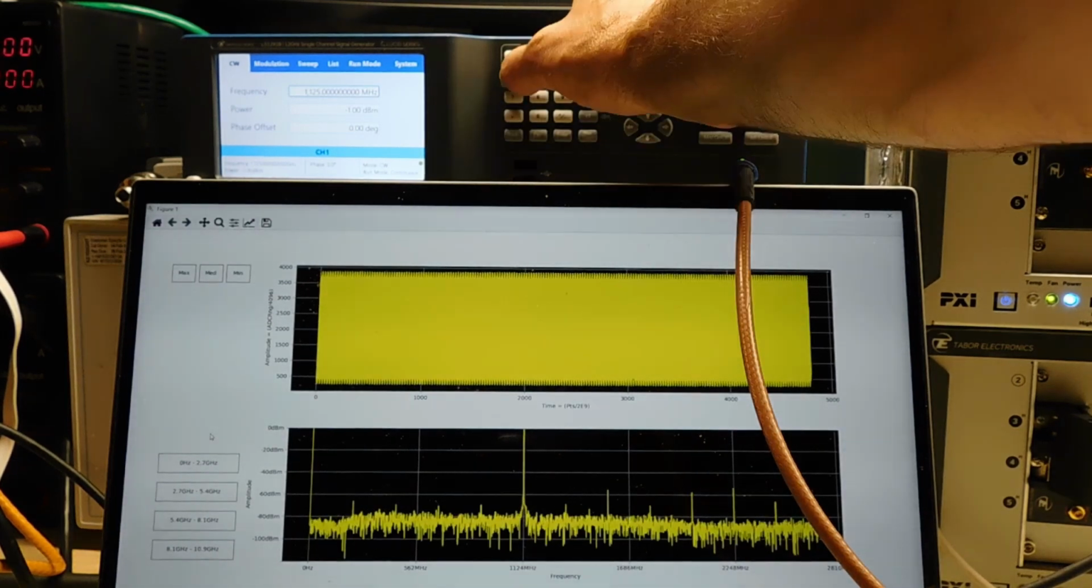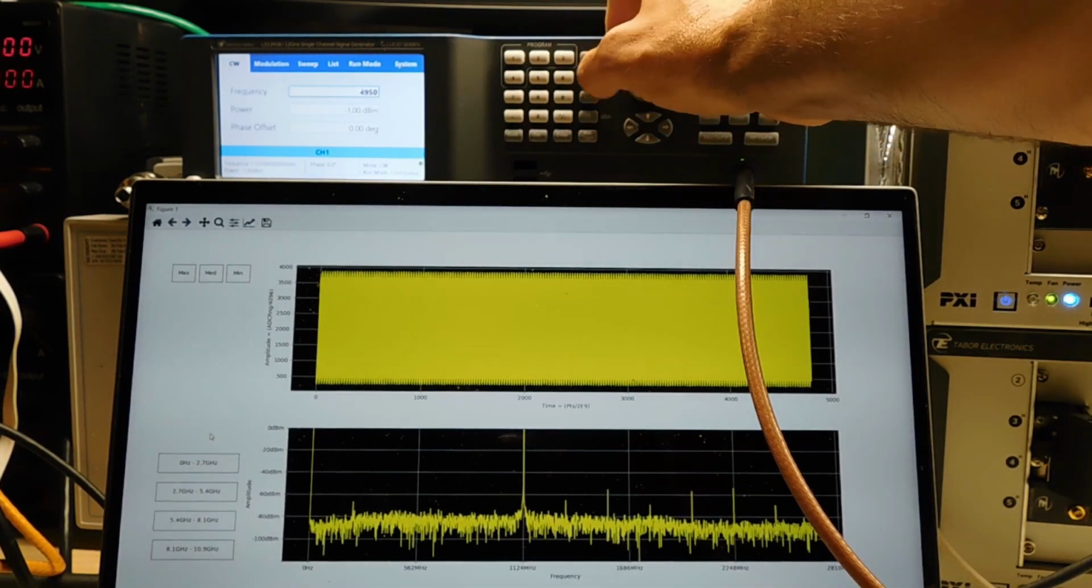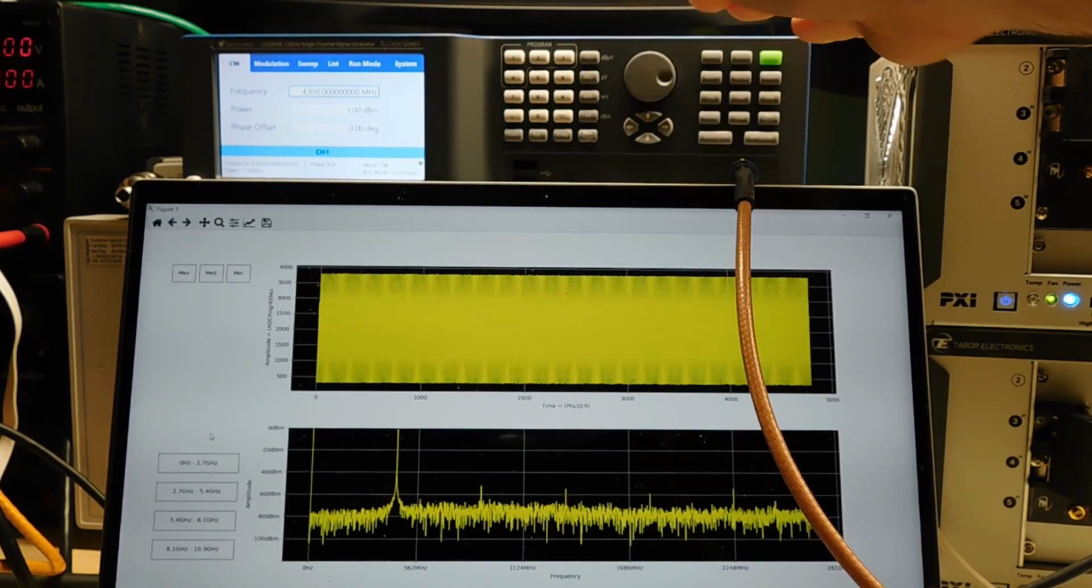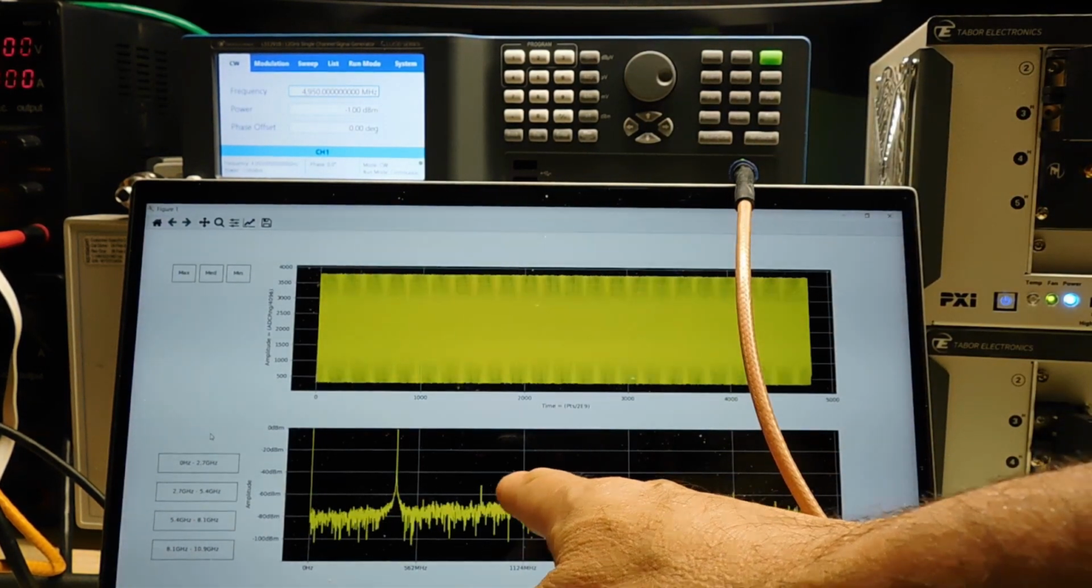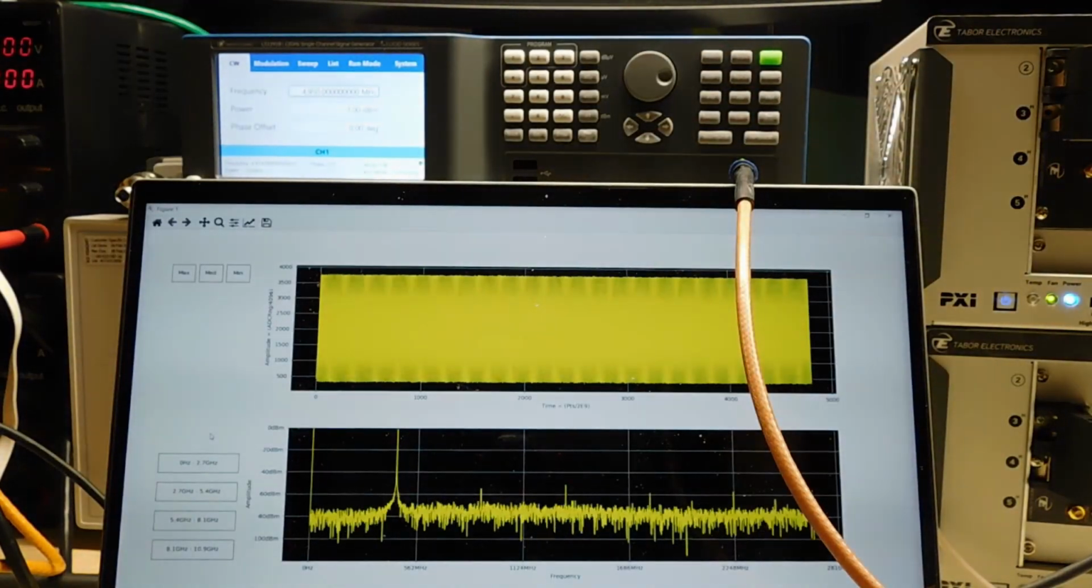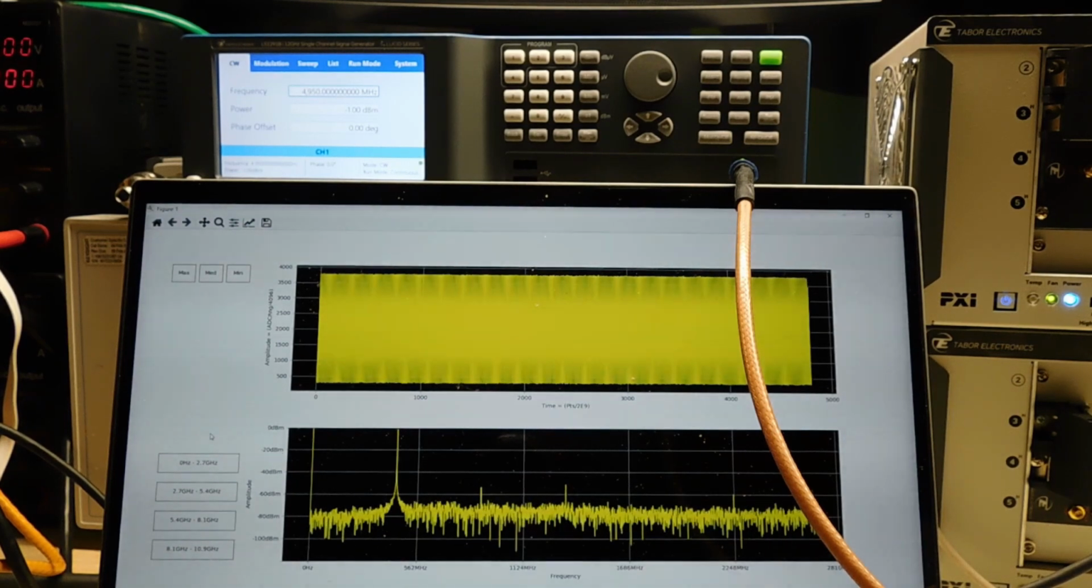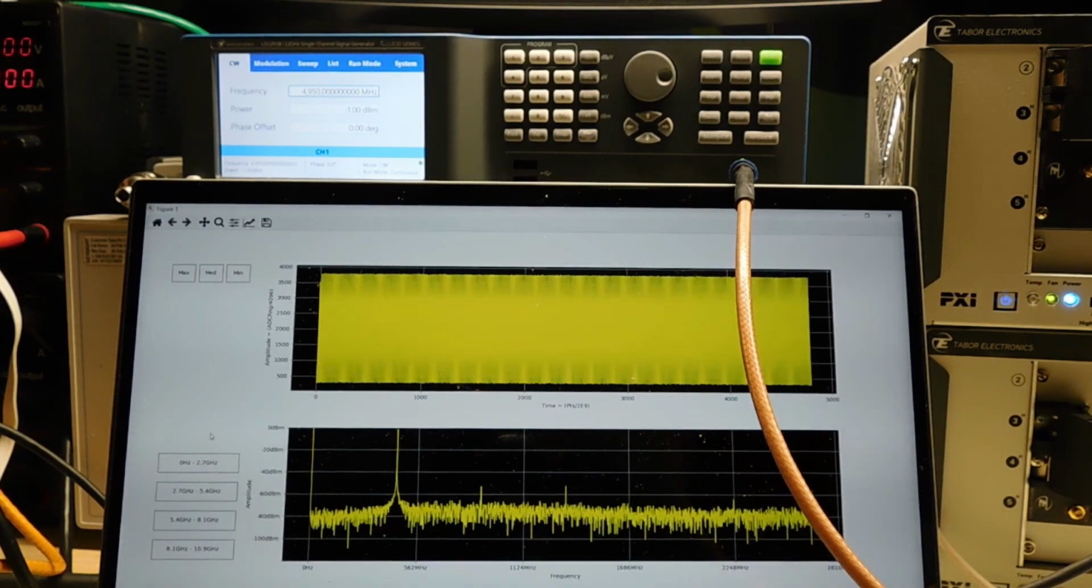So I'm going to enter in 4950 megahertz, about 5 gigahertz. And you can see our carrier now has shifted from here down to here. If you think about it, it follows the rules of Nyquist. So our sample rate is set to 5.4 gigasamples per second.